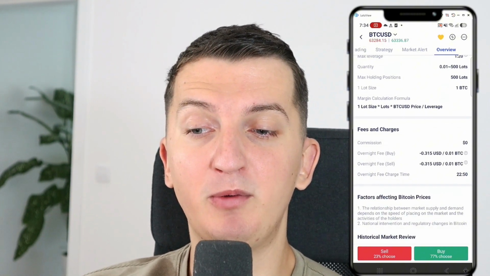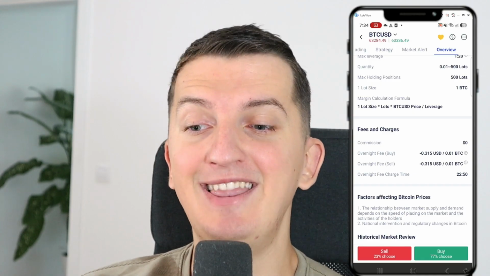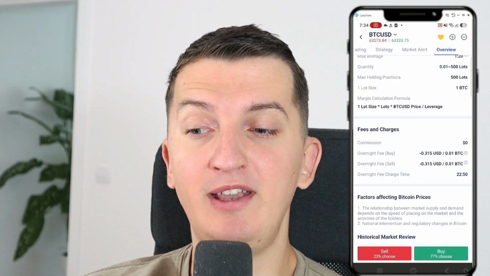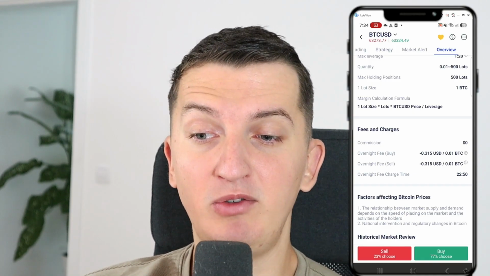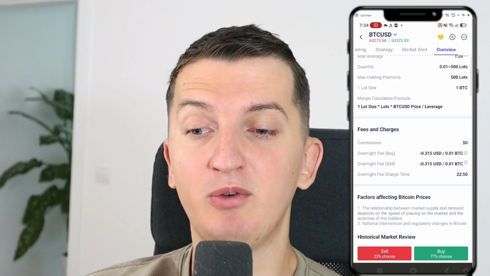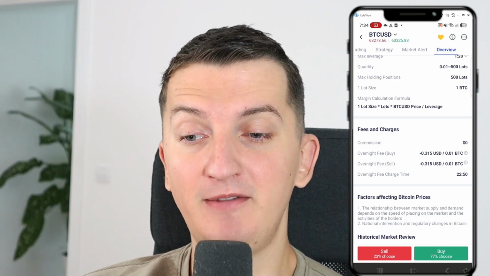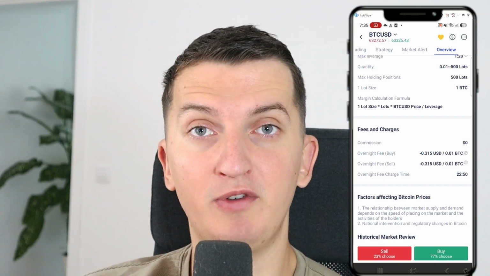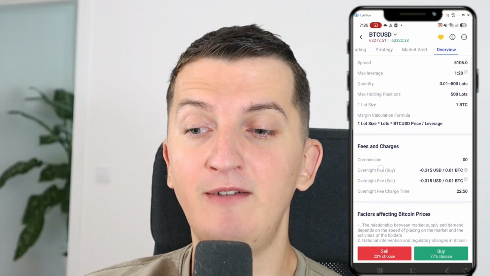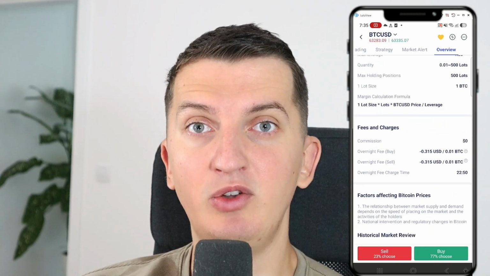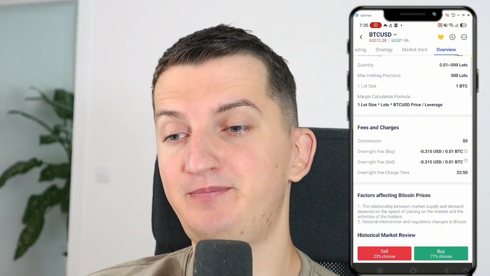How it works is that if you hold it overnight, then this is the amount that you are going to pay in fees, and that's something that you need to know. And the overnight fee charge time is at 20:50, when it's going to charge the overnight fee. So before that, if you close the trade, you are not going to pay the overnight fee.